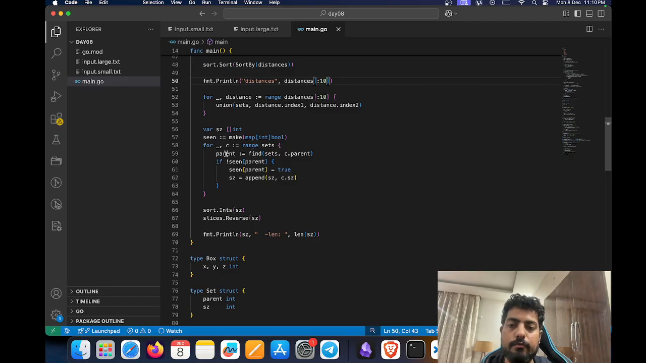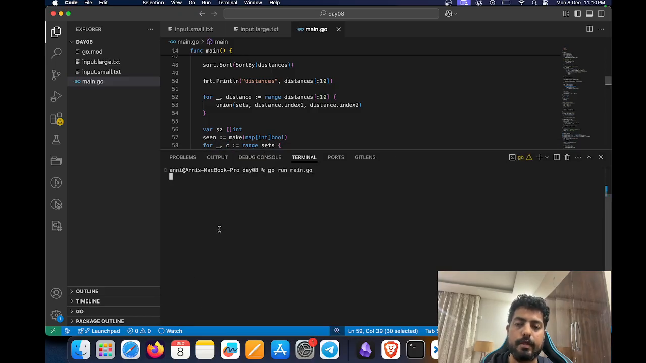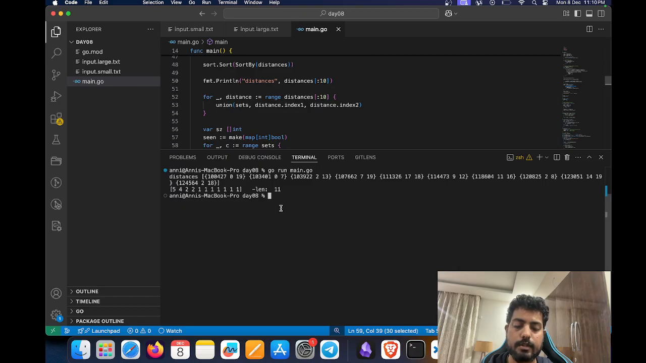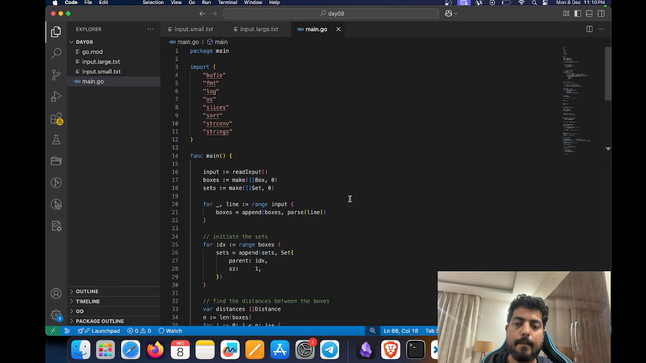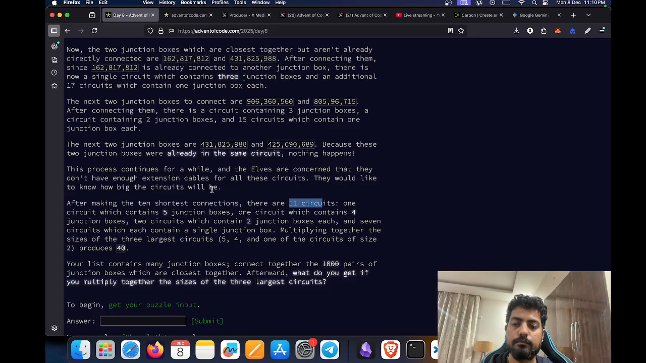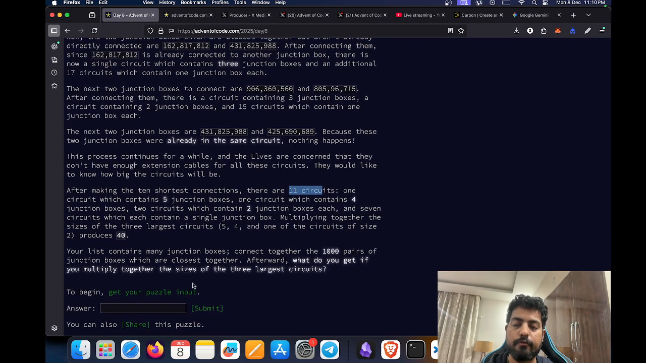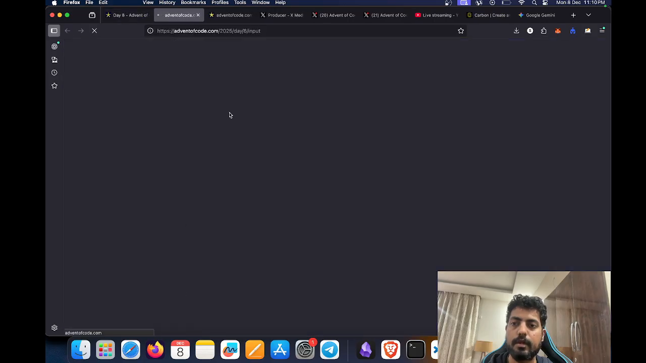But the problem is that once we have found the parent, then it should be sets parent dot size and not this one, because this is the current set and we want to find the parent first, and so whatever we have to do, we have to do with the parent. So always find the parent. That's how union find works. Now it is 542, which is correct. 5 for 20, 22 40, which is okay.